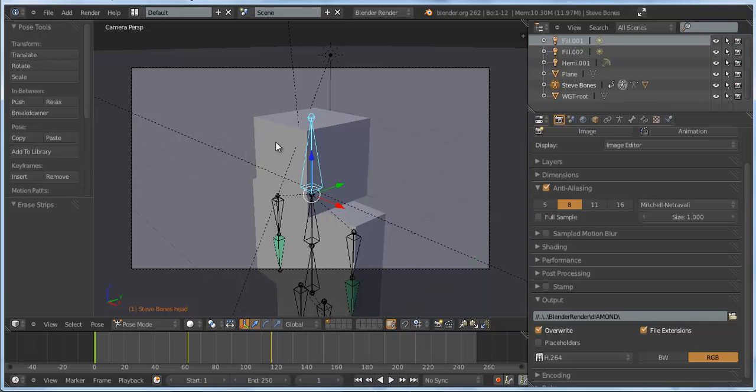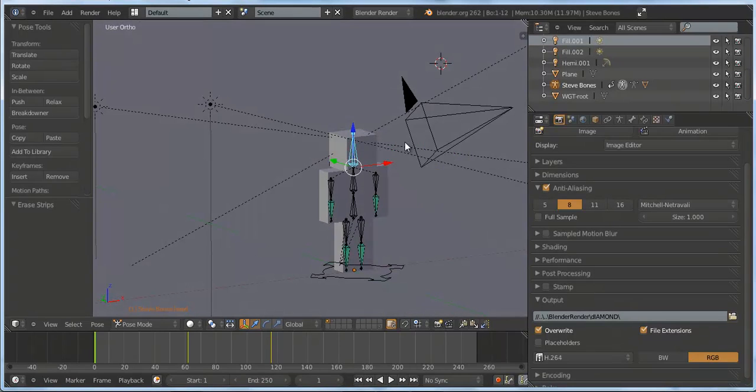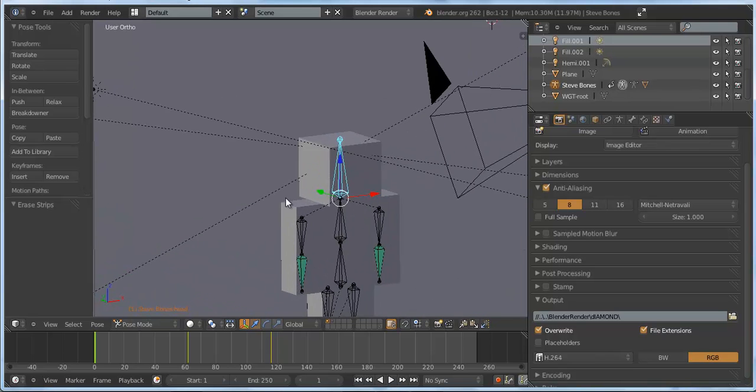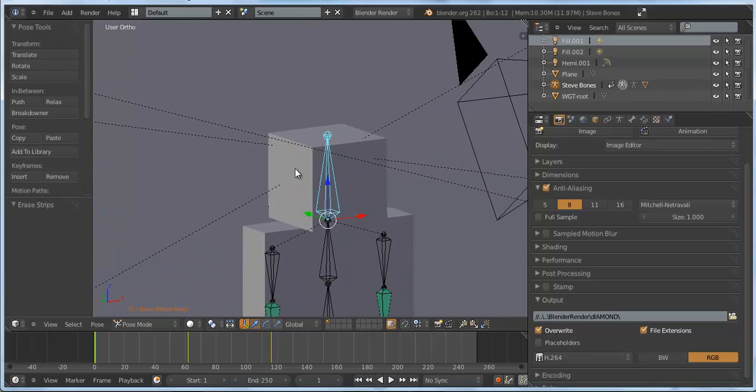Alright, so I opened up Blender. This is what your start file will look like. I'll provide this via a link in the description. What we're going to be doing is modeling the helmet for this character. There are a few things that you need to locate in order to do that.